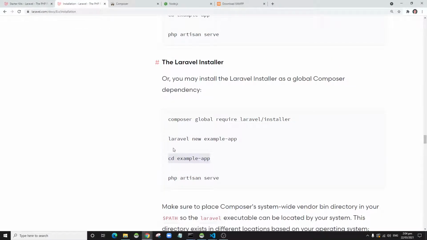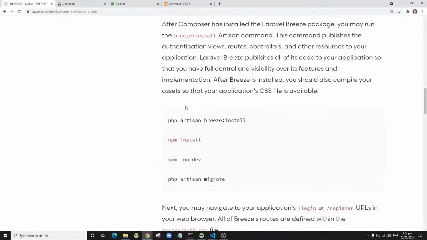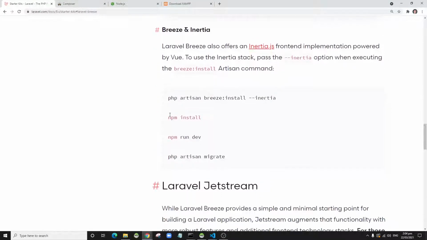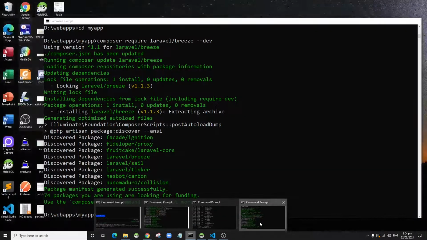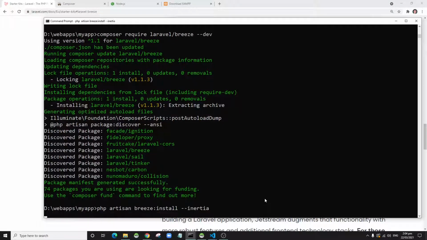Next, let me just close that one. Next is this, php artisan breeze:install inertia. I'm copying that one. And then artisan, php artisan is installed.